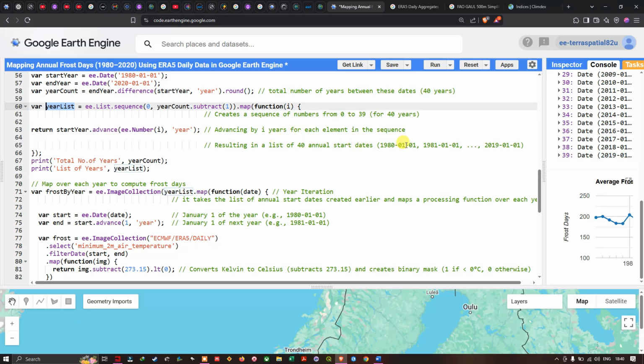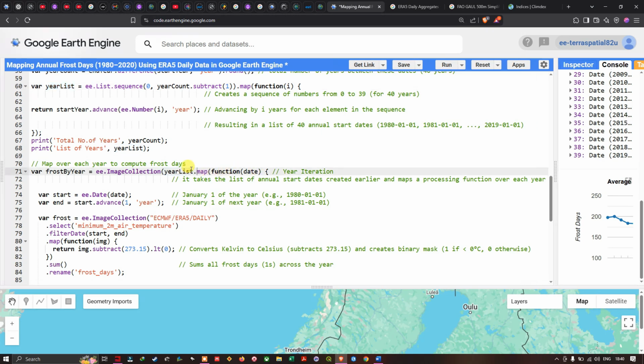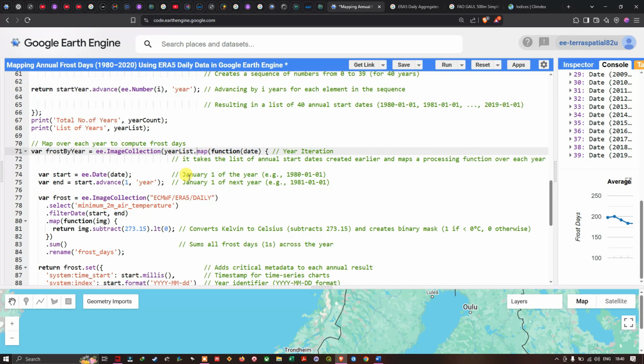We're going to use that and apply a map function here, so .map function date. It takes the list of annual start dates created earlier and maps a processing function over each year. The next step, we're going to create a variable called start, equals ee.Date. The variable start mentions January 1 of the year, that is 1980 January 1, and we define another variable called end equals start.advance by 1, unit is year. So basically it gives January 1 of the next year, which will be 1981 January 1.